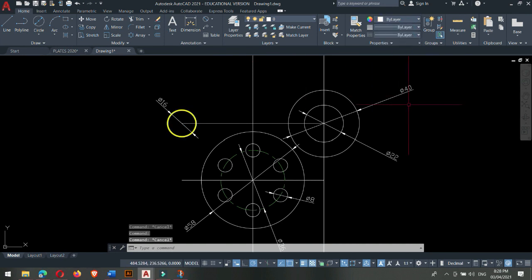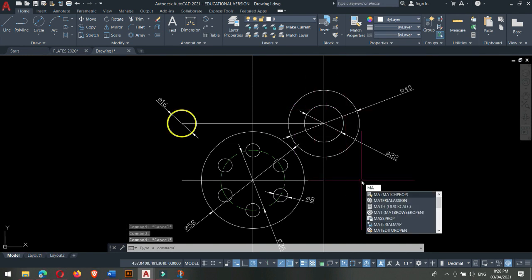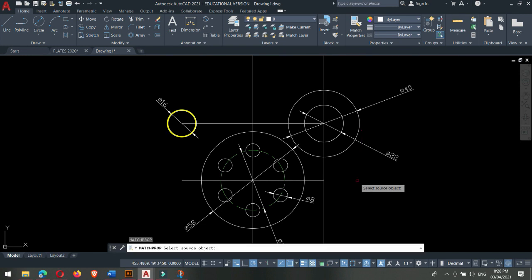Alright, to do that, I'm gonna change also the properties. I'm gonna hit MA on the keyboard, that's match property. I'm gonna click enter, left click this one.